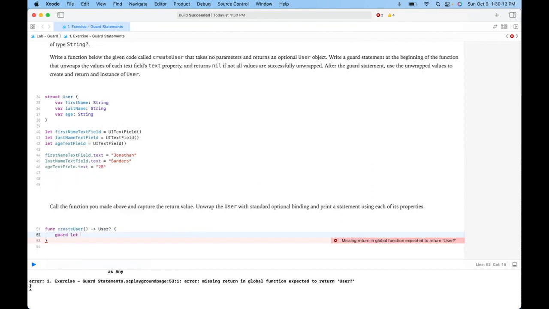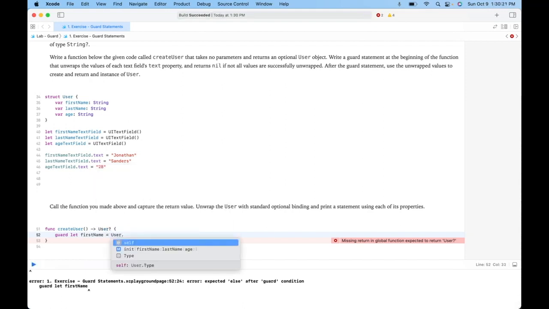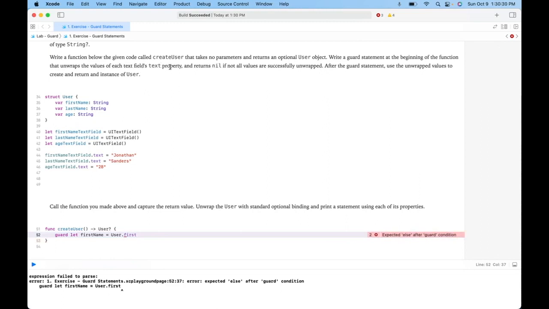guard let, and we'll do firstName is equal to user.first. So each of the text fields' text properties. So we'll have to go to the text field. Okay, and then the text property. And then return nil if the values are not successfully unwrapped, and after the guard statement, continue. Okay.